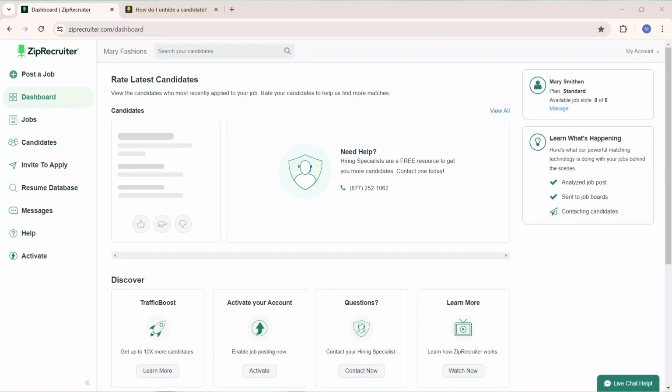Hello, in this tutorial I'll show you how to unhide a candidate on Ziprecruiter. The first thing I'd like you to do is to launch your Ziprecruiter employer account, which of course I've done right here.